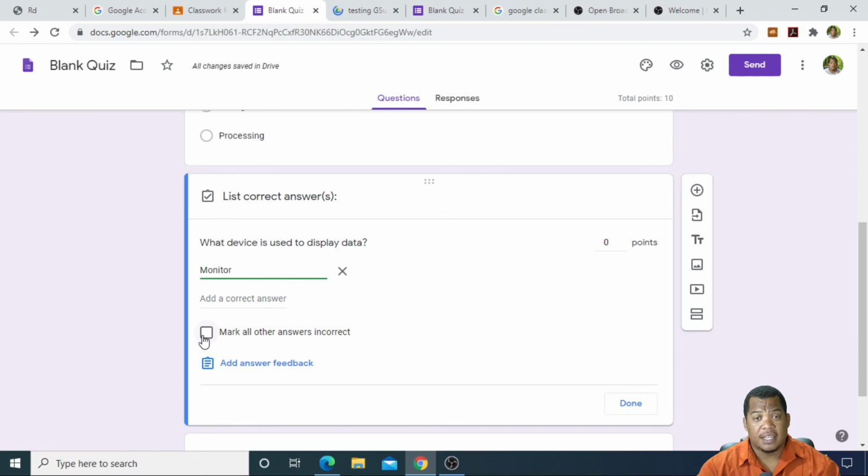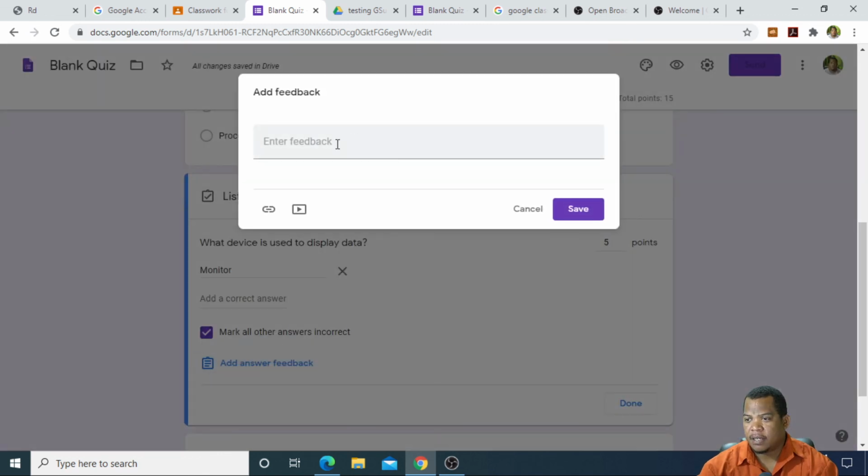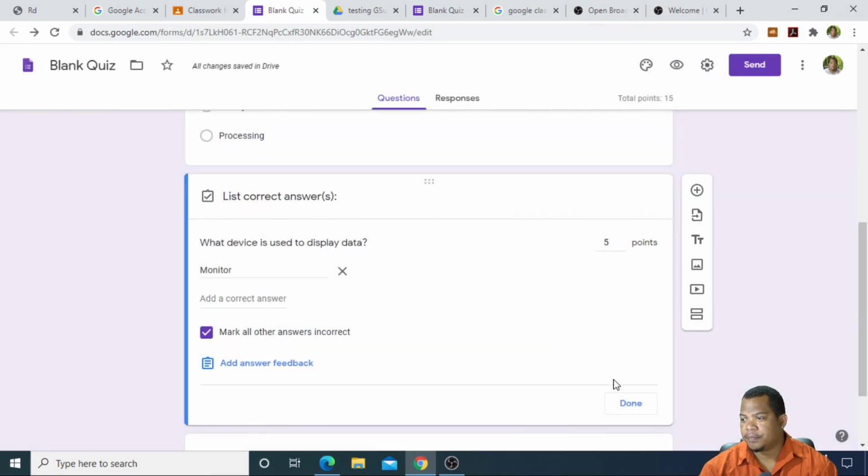And so I can mark all other answers that the child places in as incorrect if I wanted to. We'll still have to go in and manually check this at some point in case they put something else that is close to what you have, or is different from what you have. So let's say the child put in flat screen monitor, it might not recognize flat screen as a part of it. So I'll allocate some points. Again, I'll just do 5 points. Answer feedback, I can enter a feedback for whatever answer the child gives, right? I'm not putting in any here for now. And done.